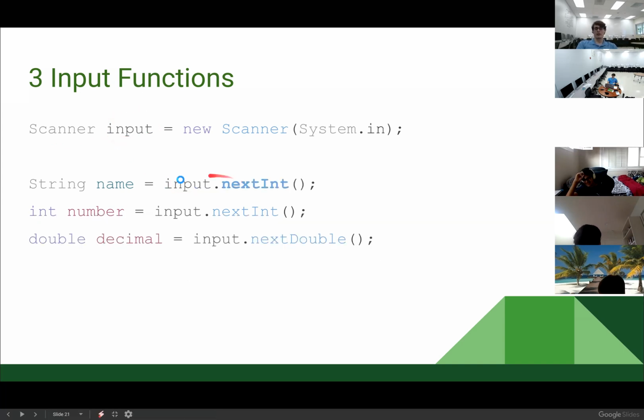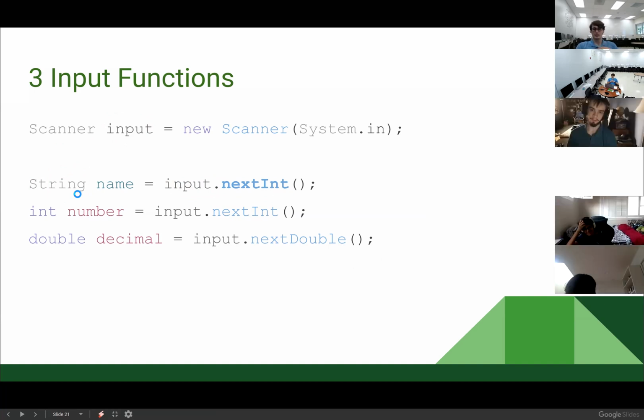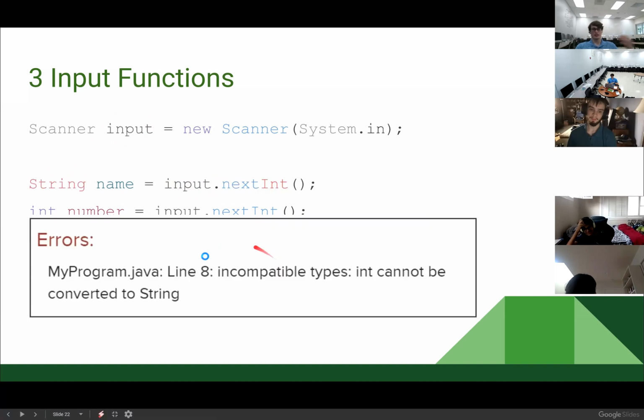All right, so what if I instead try to get a nextInt and save it into a string? What do we think will happen in this scenario? Type error. You'll get an error, correct. You'll get that incompatible types, int cannot be converted to string error, because we're trying to save an integer into a string variable. And as we've discussed before, that's not allowed.